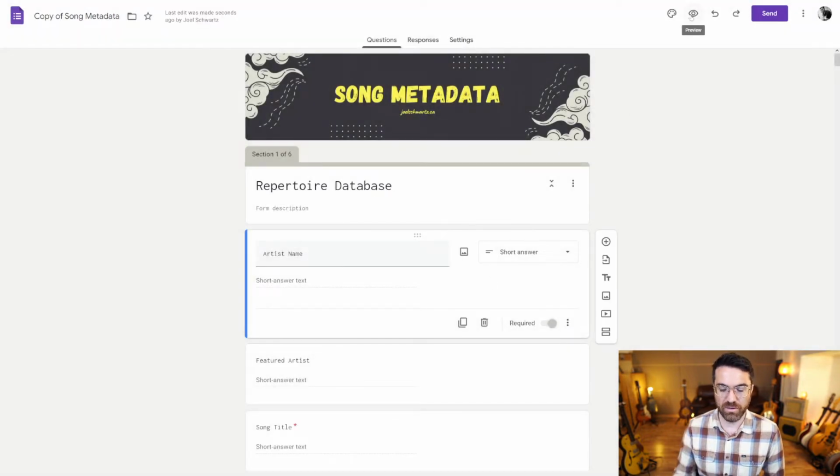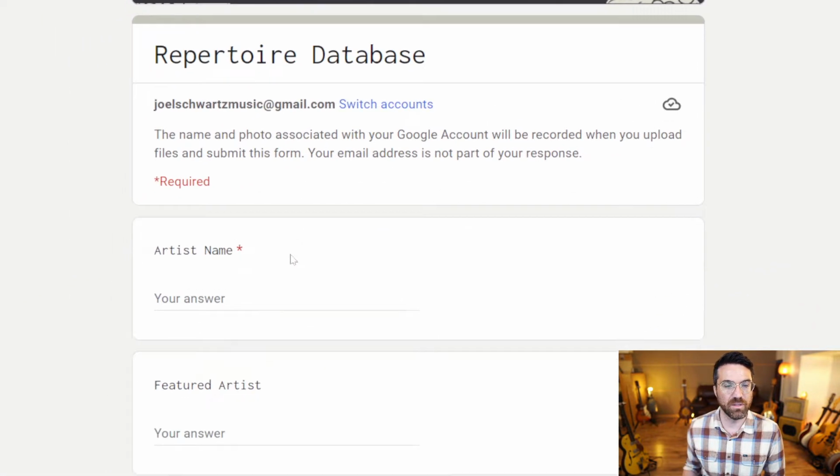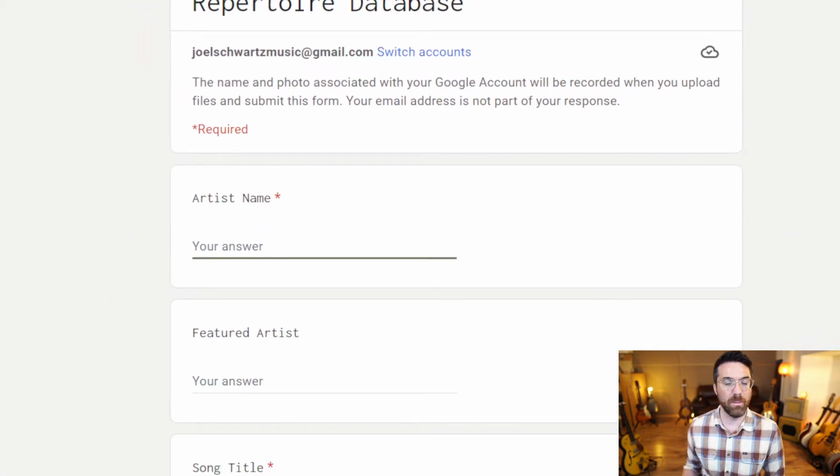Next thing you can do is go into the preview mode to explore this tool. So this is just the basic data that you need for your song. There's no real rocket science here. You already have this information, but what this is going to do is put it all in one place. So let's go through this tool together.